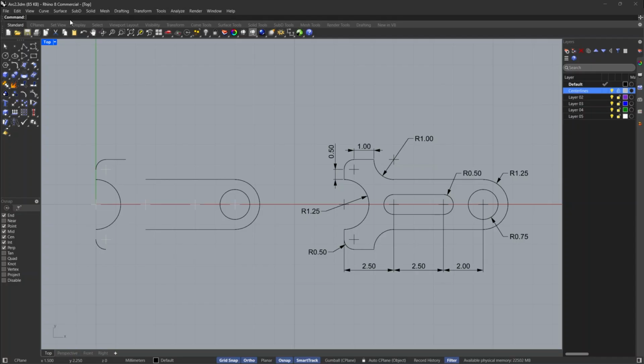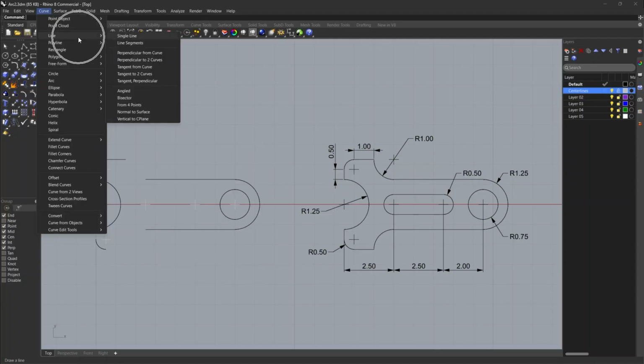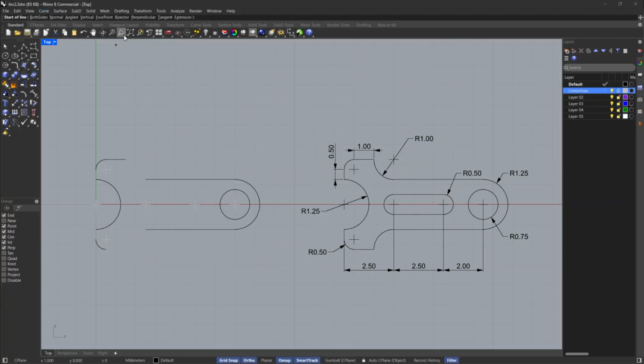These are relative coordinates. Once more, from the curve menu, click line, then click single line. For the start of line, pick the bottom right endpoint of the arc on the bottom left. For end of line, type R1, comma 0. Then press enter. These are relative coordinates.